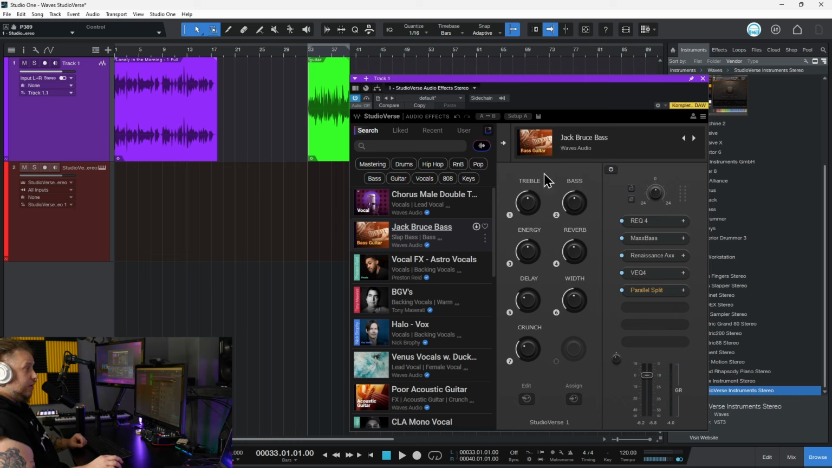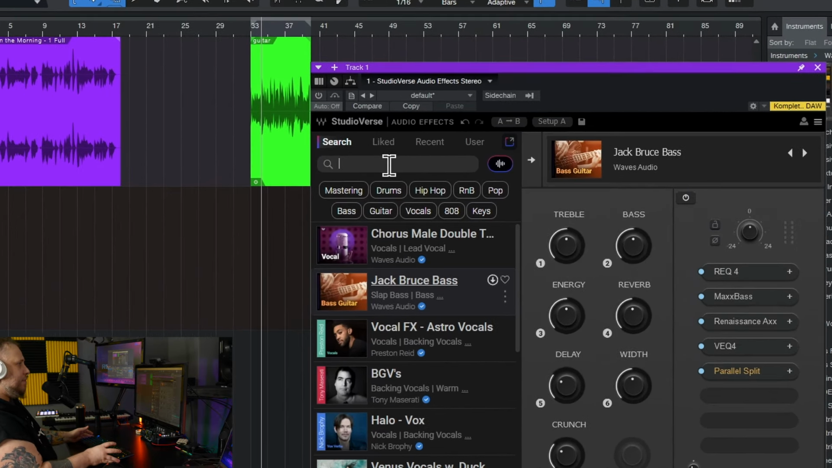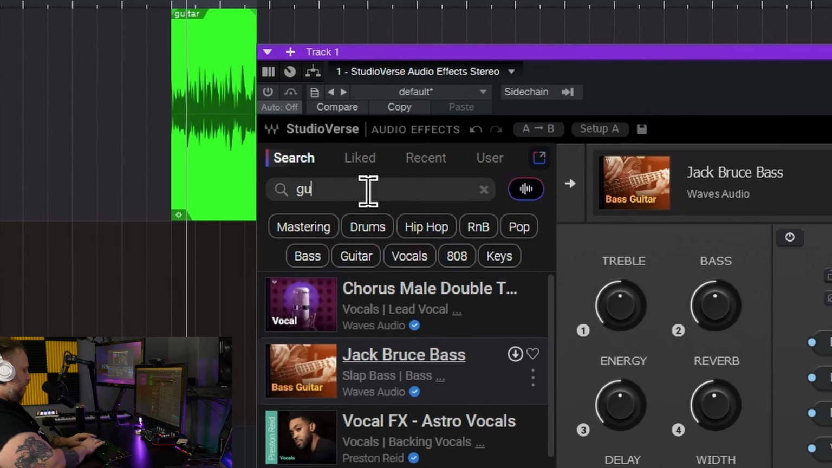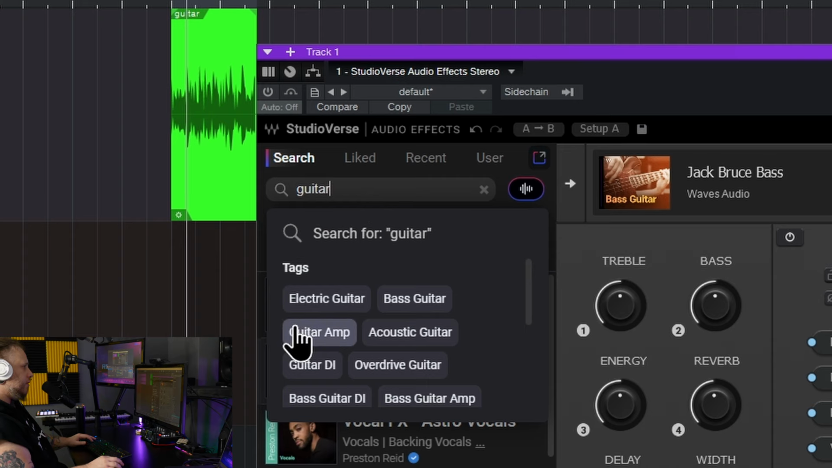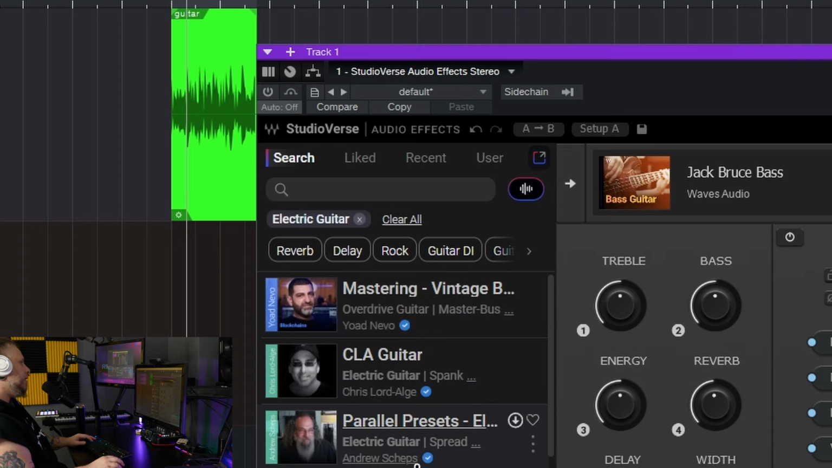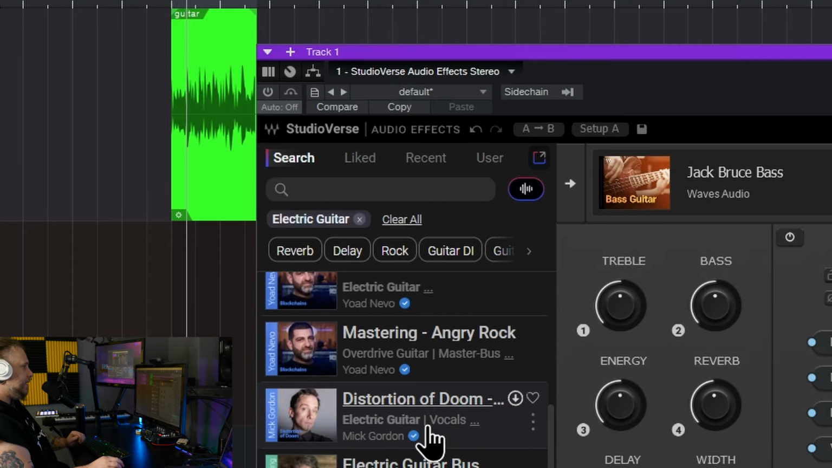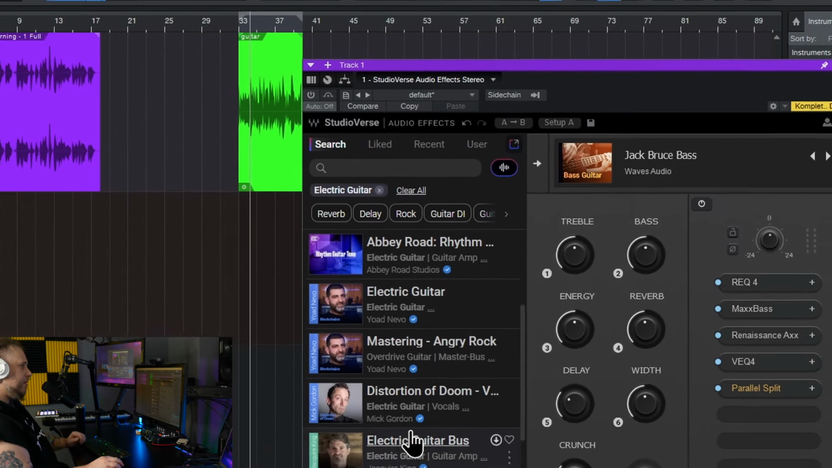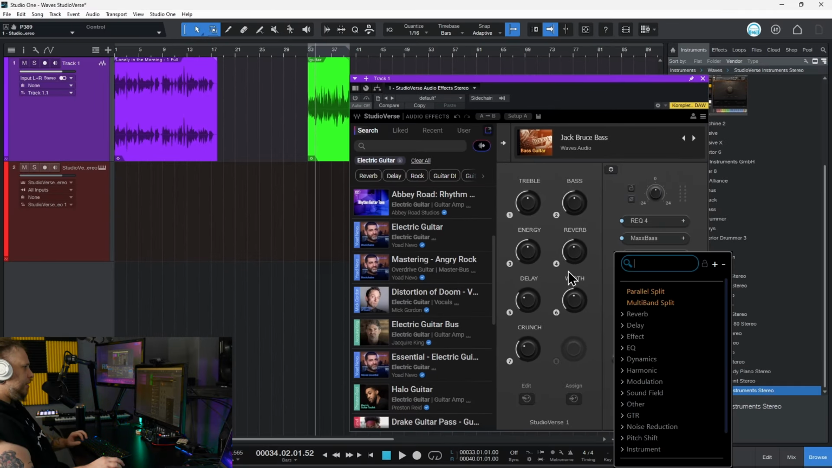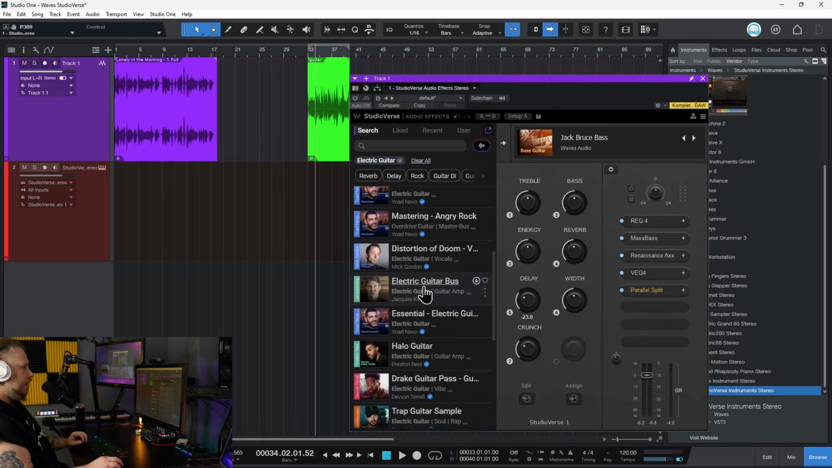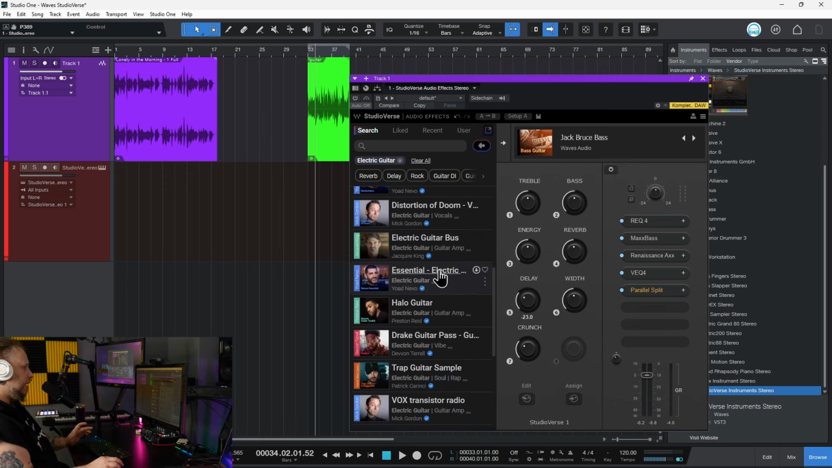So let's look at some of the features that we have here in StudioRack Audio Effects, or StudioVerse Audio Effects. I have this guitar right here. Okay, so over here in the search, let's just type in guitar. Of course, we can use our tags here, say electric guitar, and that goes online. It searches through all of the cloud-hosted presets, and then I can just choose something. Of course, you can build up your own stuff right here.